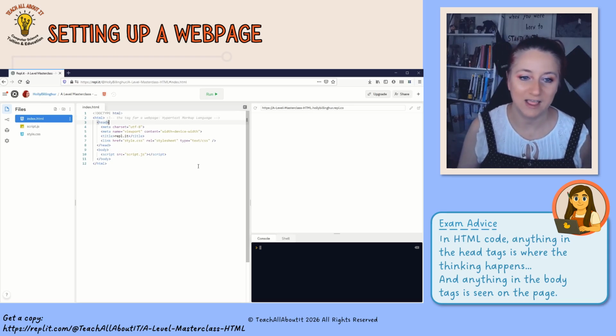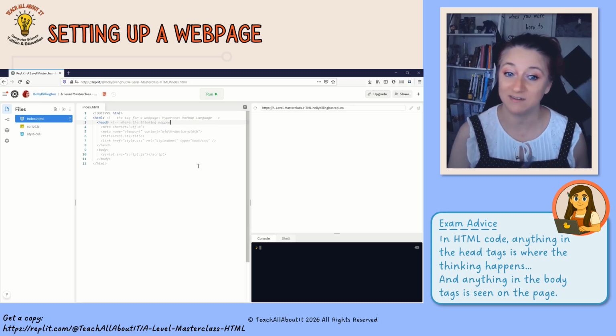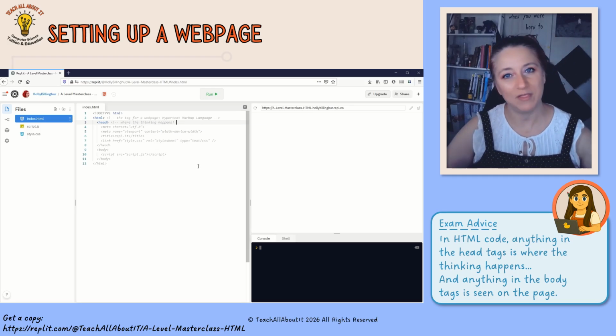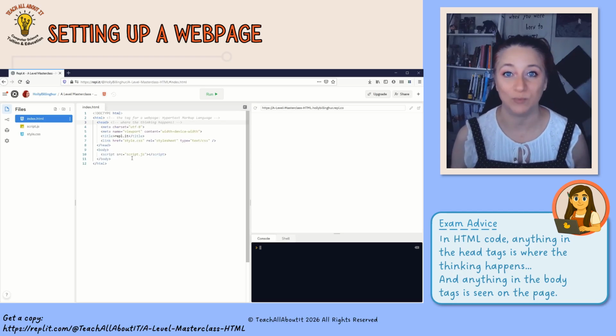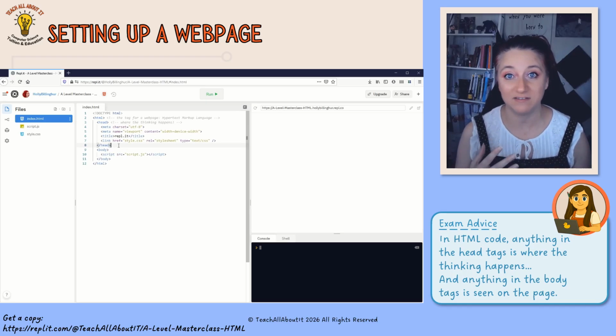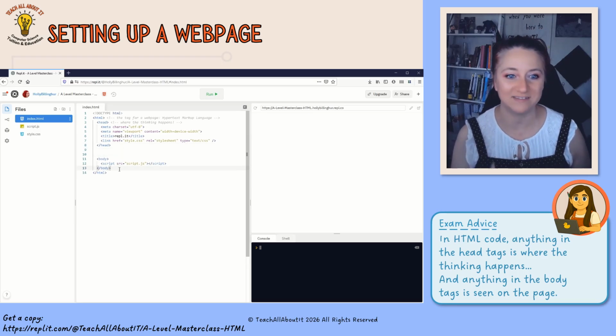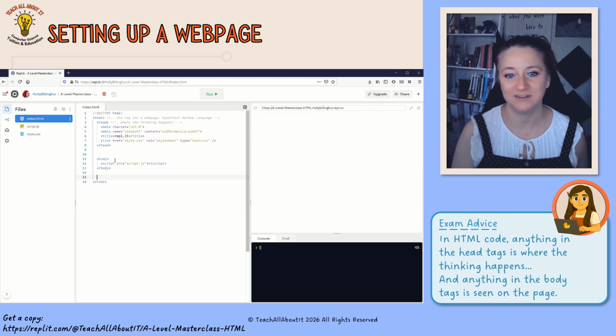So you can see there I've written HTML, this is the tag for a web page, and HTML stands for Hypertext Markup Language. Now the head of a web page is where the thinking happens, and that means that you can type in things to tell the browser, like the title, like your keywords, links to your style sheet, all that important stuff that you don't actually see on the web page, but you do have to tell the browser.